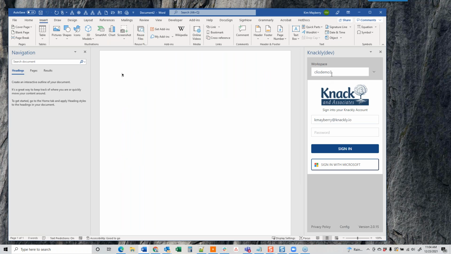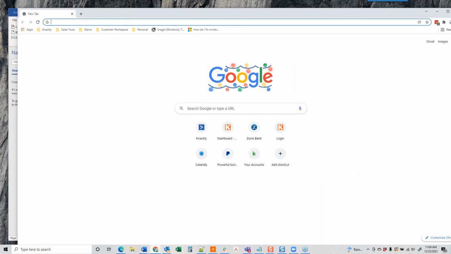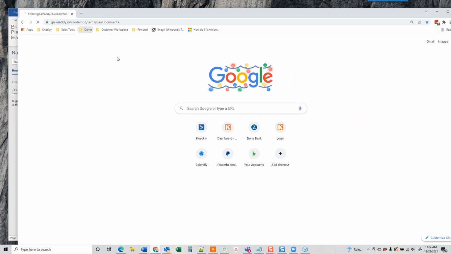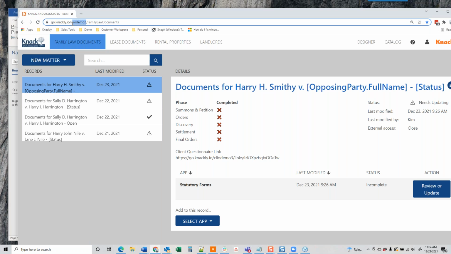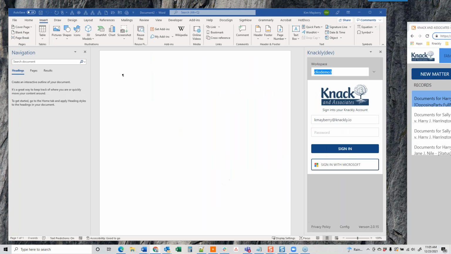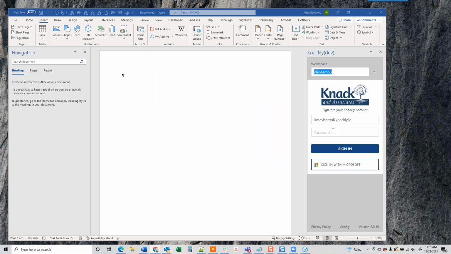Now the first thing to do is put in your workspace. I'm just going to go to my workspace. That will end up being the Clio Demo 3. Normally when we set it up, it is your firm's website, so we try to have that correspond when we can. Then I'll just click sign in.